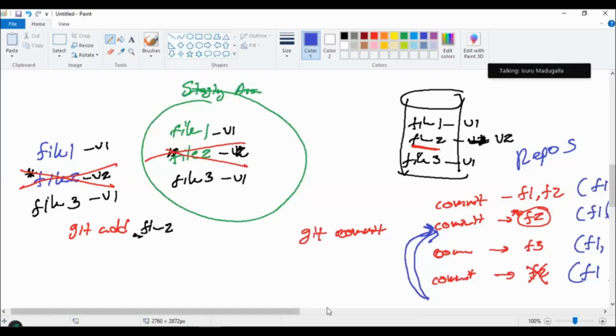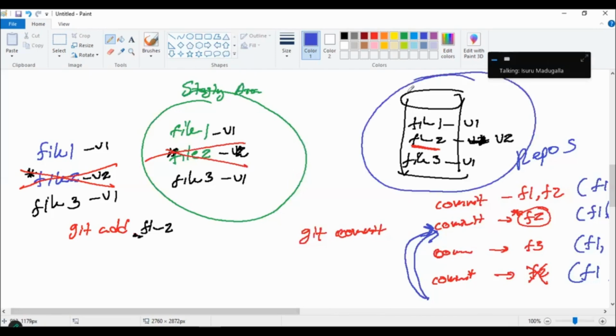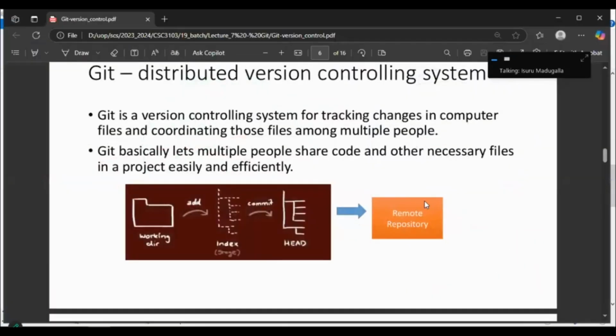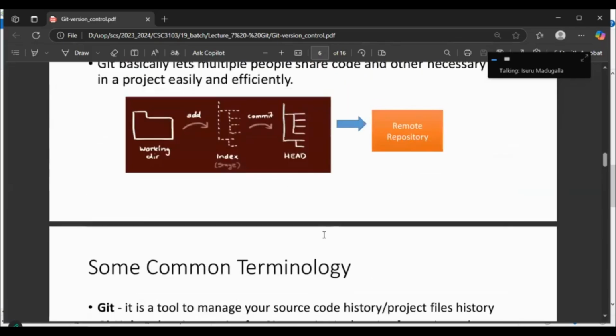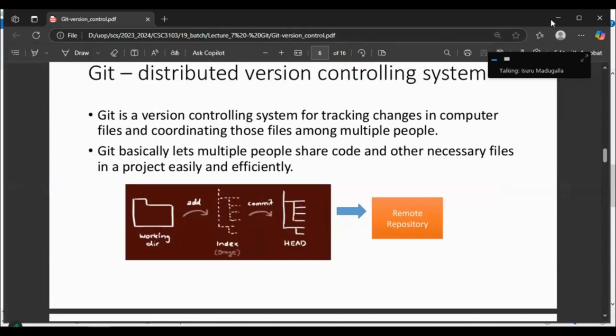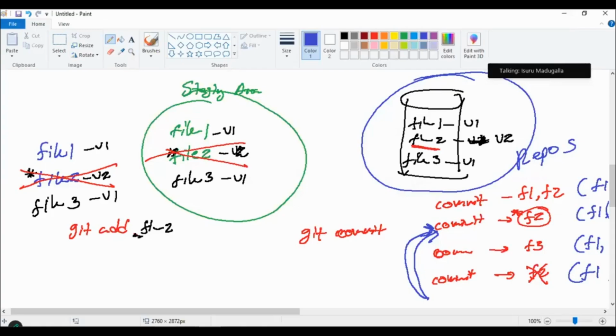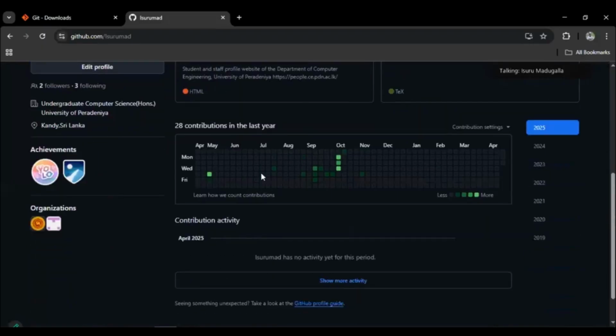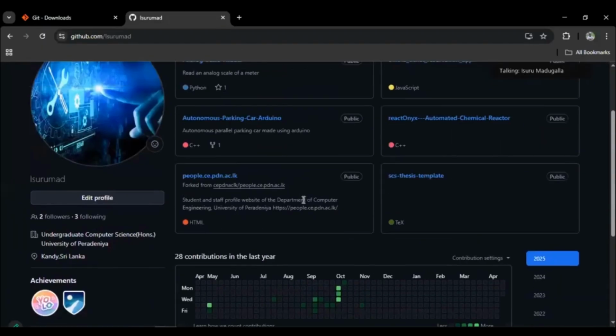The next one is, now this history is only stored inside your local device, right? If you want to share your code with the other collaborators for the project, you have to add this history to the remote repository. Remote repository. From this website, from this platform, you can create a repository for your projects.